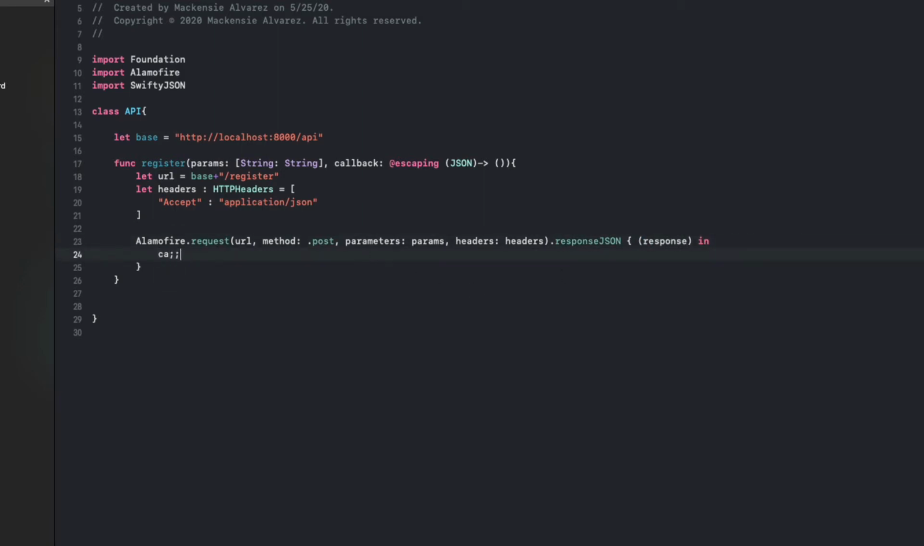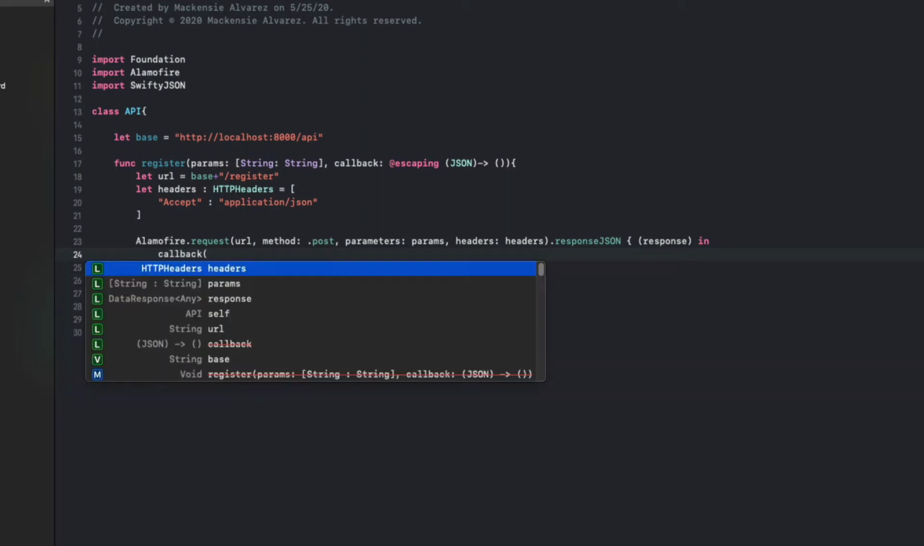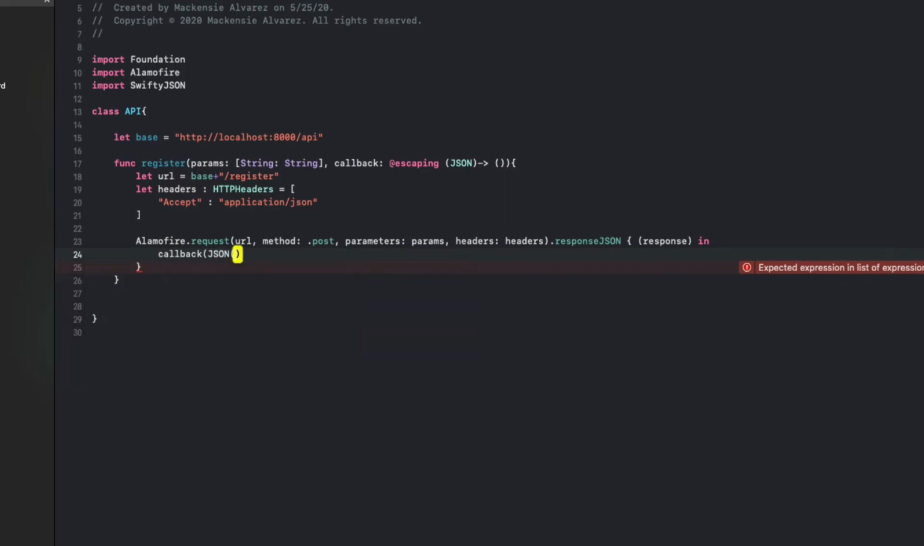And in here, we're just going to say callback. Basically, give me back whatever we get from the server, the response. I'm going to cast it as JSON, and in here, I'm going to say response.value as any. Let's go ahead and build this.